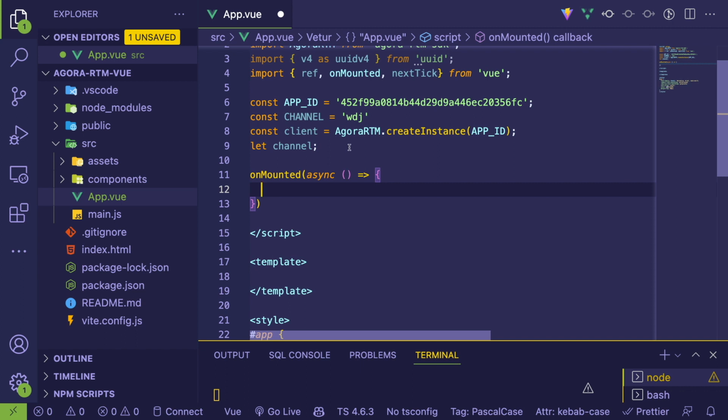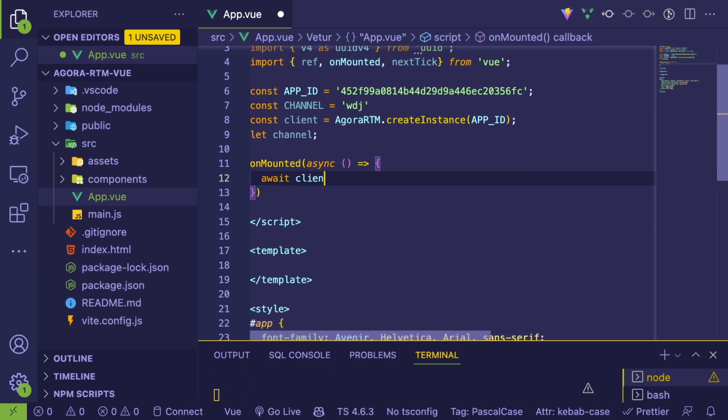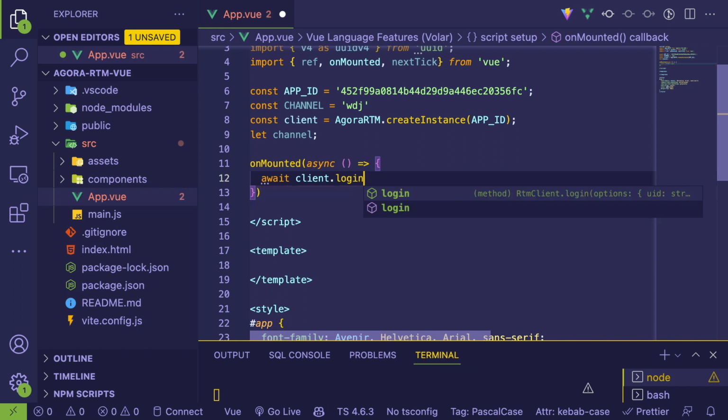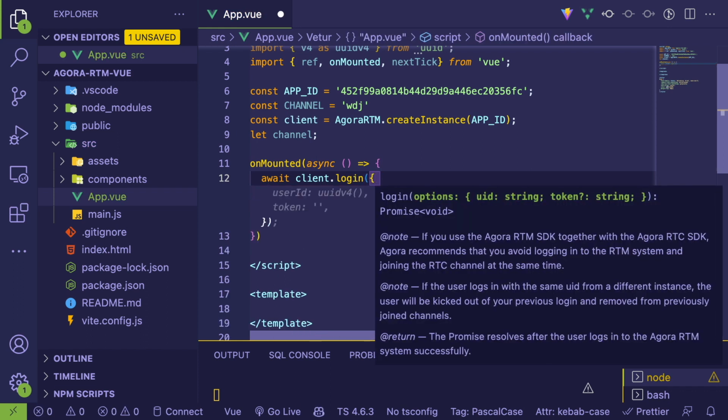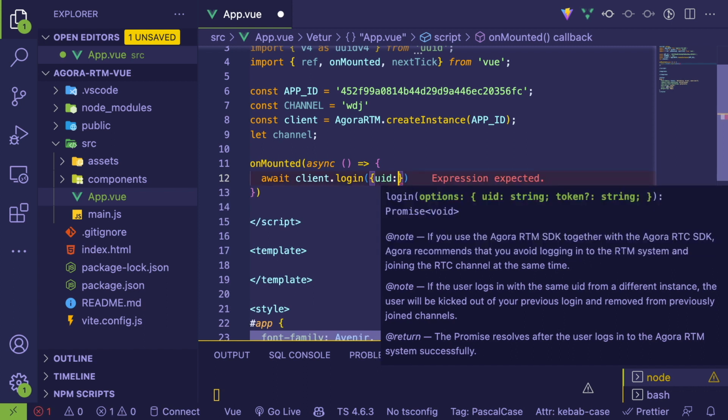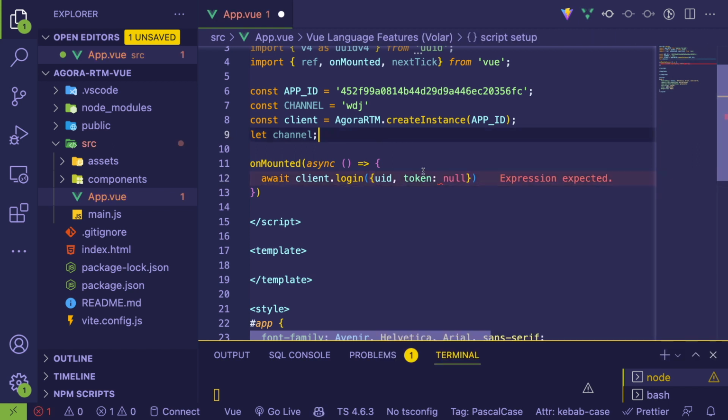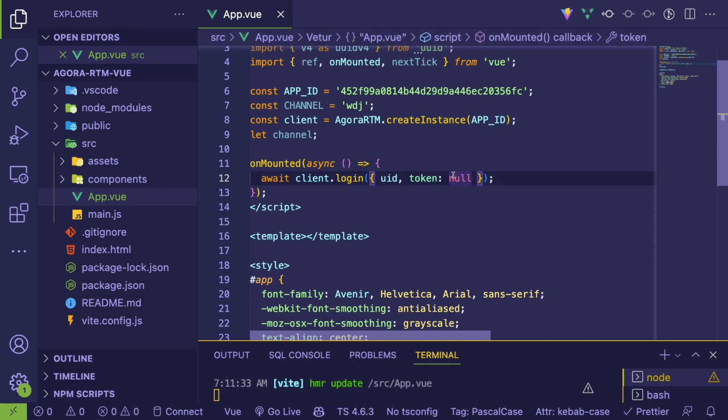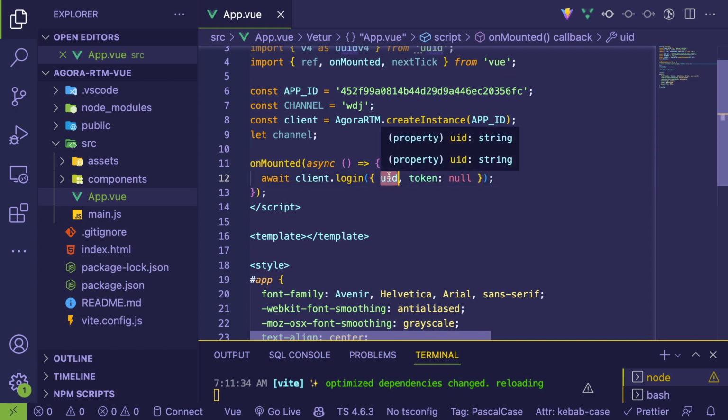So when this component mounts, the first thing we want to do is log in to our client. So we'll say client login, and we need to pass it two arguments. I'm going to pass it UUID, which we'll have to generate, and then I'm also going to pass a token of null. Since we're using the test API, you pass token null, but if you're using a production API, you'd actually have to set up a token server, and this would be a token that's generated by the UID that you generate on your client.